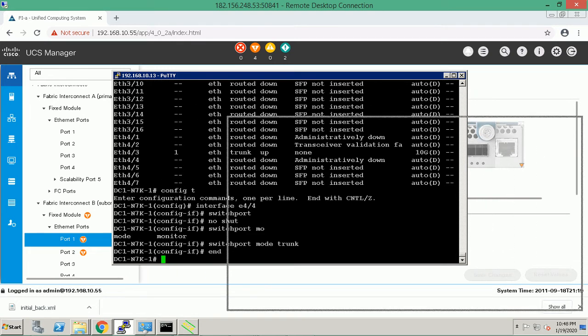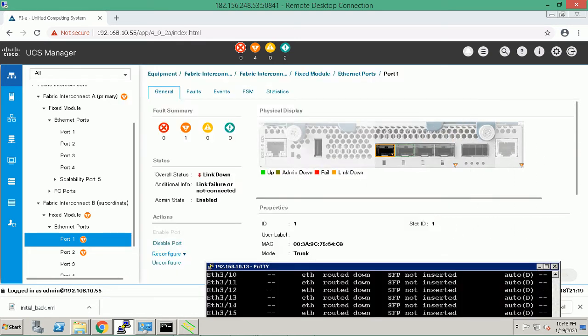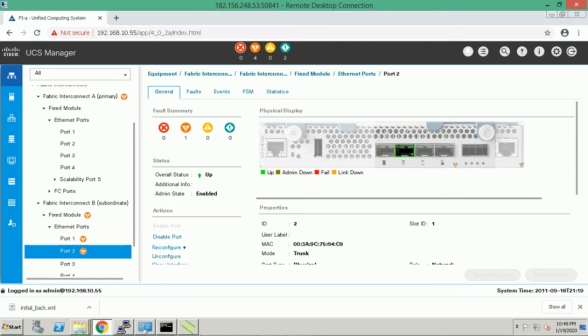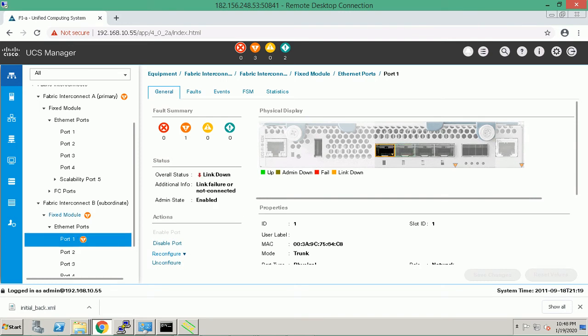The moment I do this, I can see the status of FI1 or FI2. Yeah, FI2 is right now going to the up state. But still port 1 is down, so this is going to my 7K3.